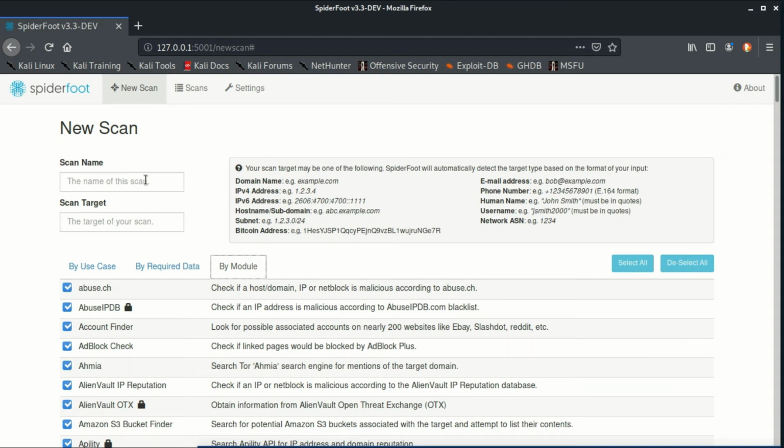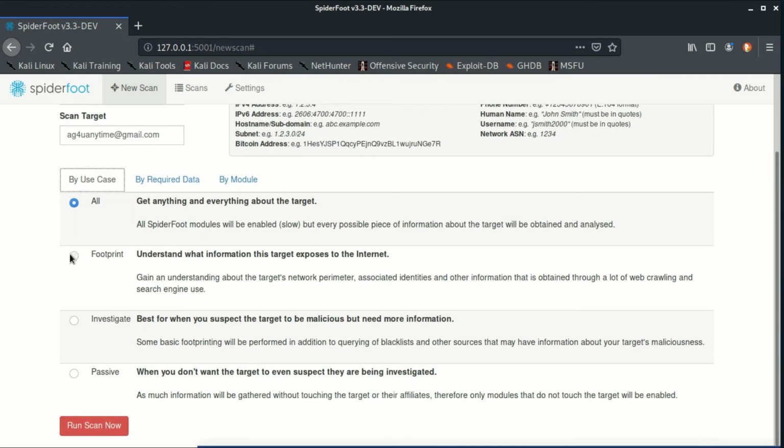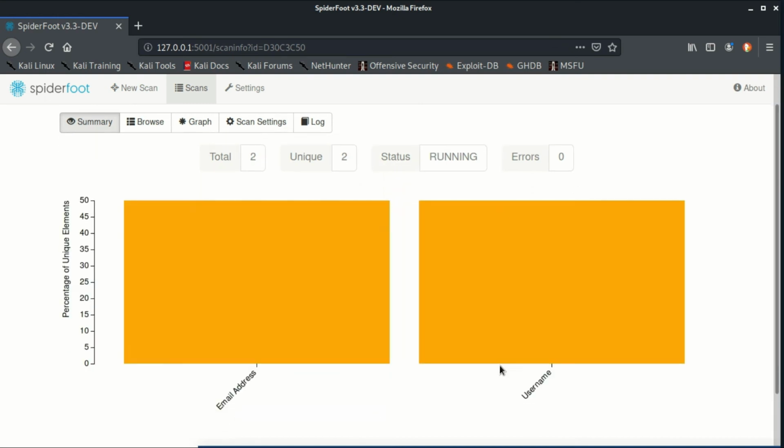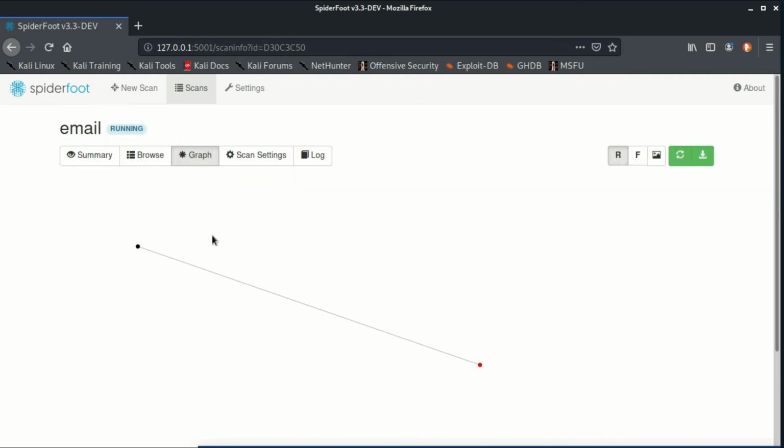Okay, now let's perform some scans. Type your scan name. I'm going to scan an email address, so I'm writing email, and then in the scan target box provide the email address. Afterward, click the scan button. Scanning has started. You can check the details here. You can monitor your scan results in the graph as well.